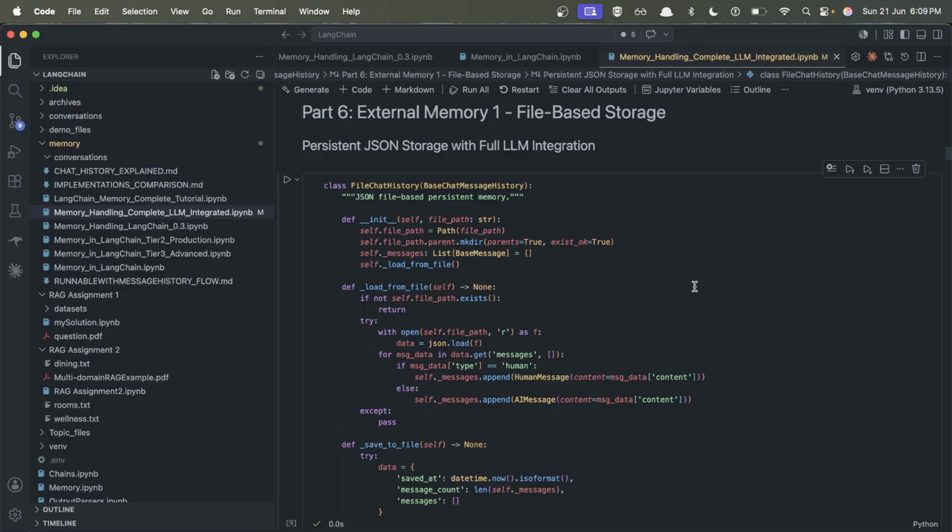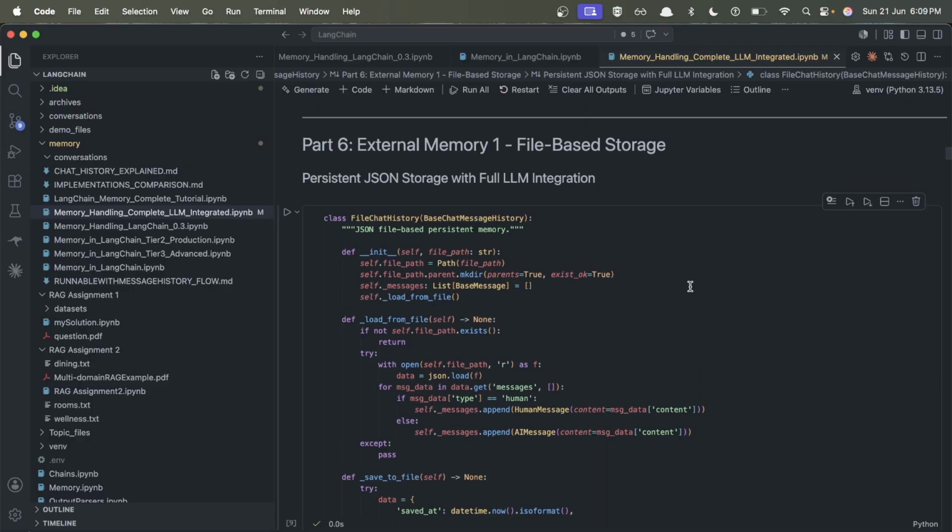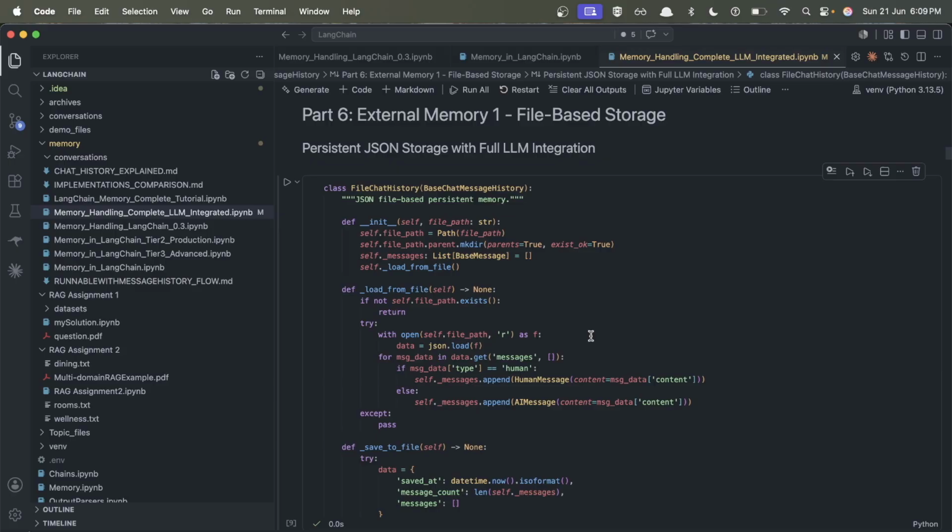We have two different types of memories in LangChain, which are file based and database based. First we are looking into file based storage. There are two implementations that I will be showing you in this video. The first is using the BaseChatMessageHistory class, which we have seen in our first video on memory in LangChain, which allows you to implement your own memory by your own standards.